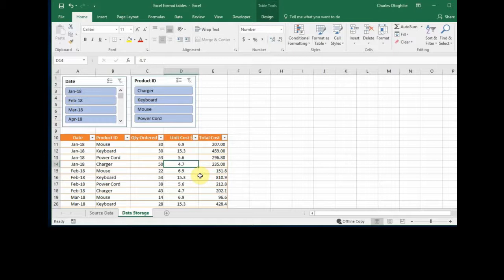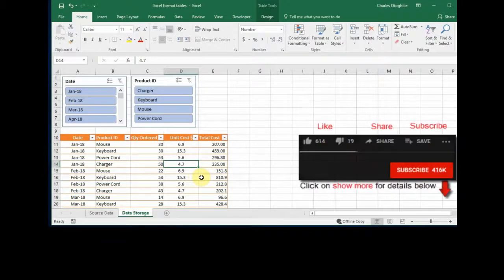So these are the benefits of Excel formatted tables, and I want to believe that you've learned them and you want to apply them in your use of Microsoft Excel. It's my pleasure to make this known to you, especially for those who may not have known about it, and I hope you enjoyed the video.